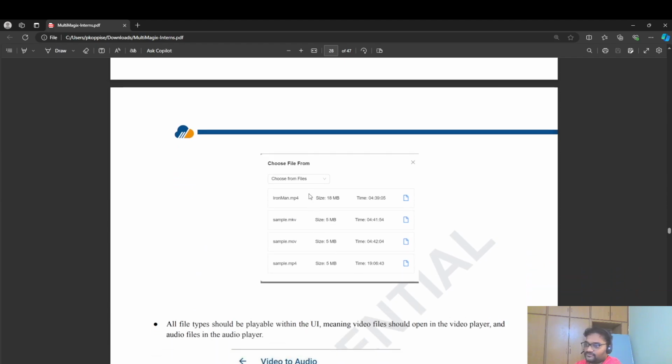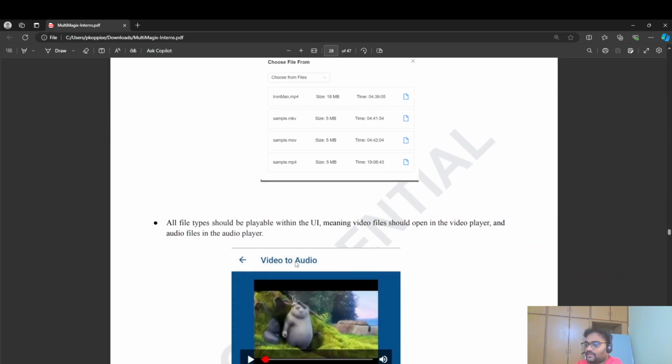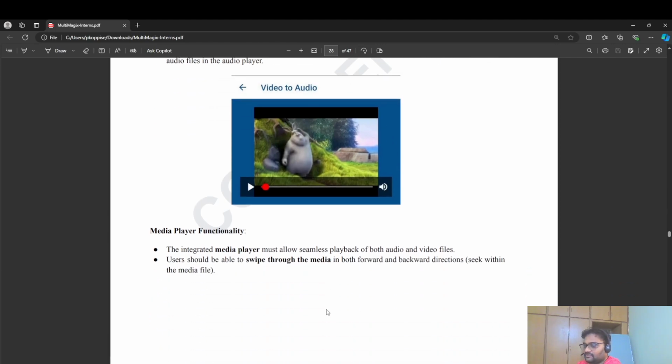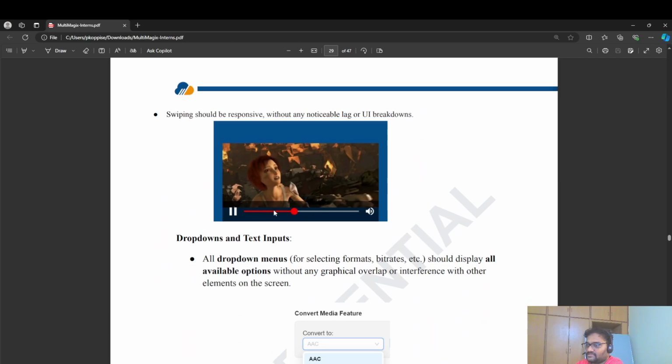And now if you choose from files, as I mentioned, all the files should come here, and I should be able to select whatever file I want here. Then a video player should come up like this, so you are able to play and seek through all those different things, and yeah, seek through like this.